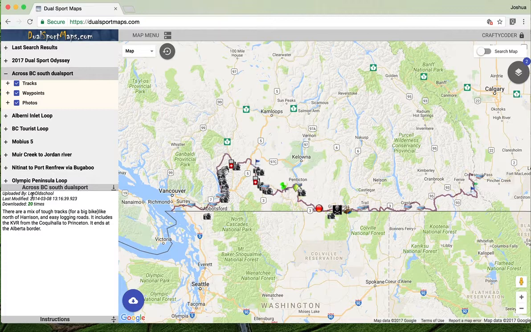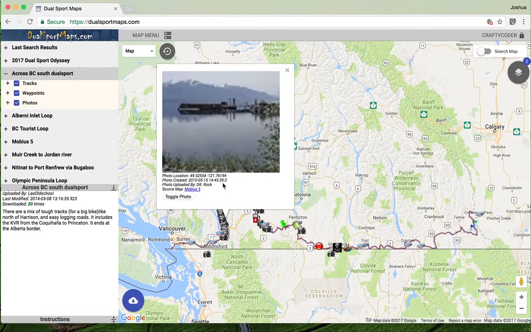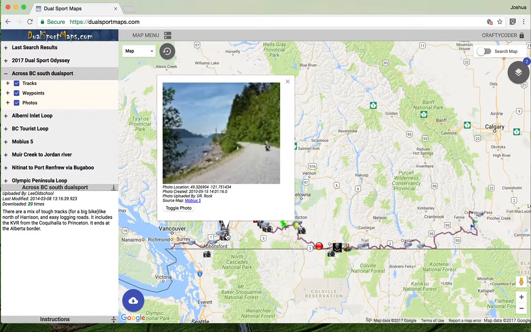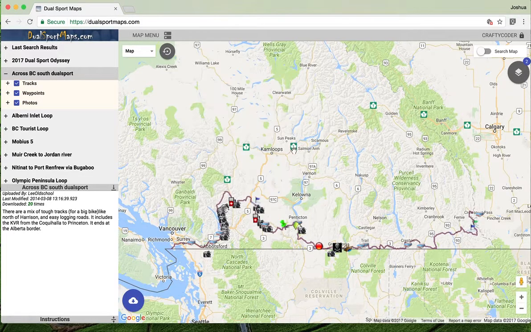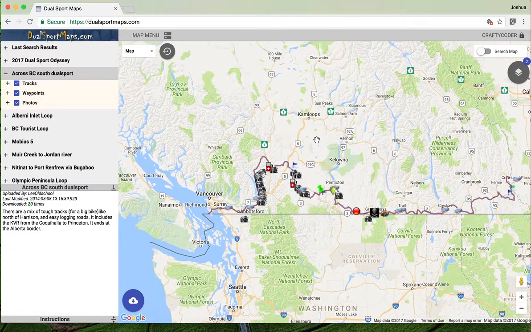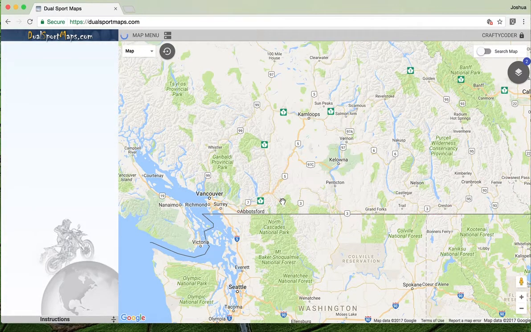Lee's been a long-time user up here in BC. He's uploaded this one, 2014. It's been downloaded a bunch and lots of photographs. Beautiful. Now these photos were uploaded by somebody else on a different map, but because Lee's tracks overlapped with these tracks, those photos show up to give the user a better user experience. So that is the geographic searching with just the right click and drag function.